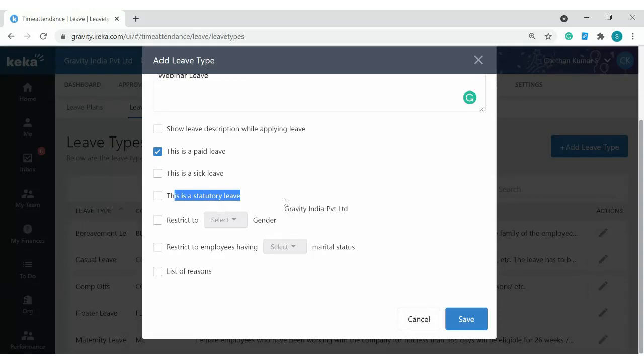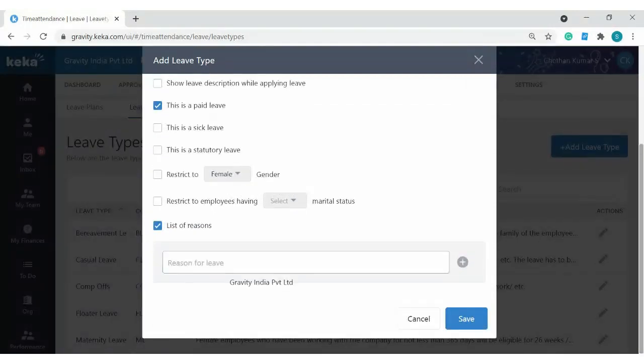And there are certain leave restrictions. If you want to restrict for a particular gender, for example, only females have maternity leave and males can have paternity leave, such restrictions can be given here. And depending on the marital status also, we can restrict leave. We have something called list of reasons. While applying for leave, if you want employees to specify a reason, then you can keep adding reasons and they can choose from them.